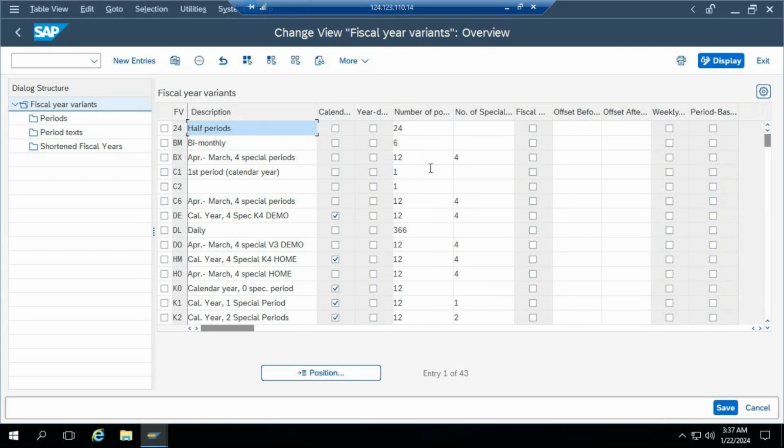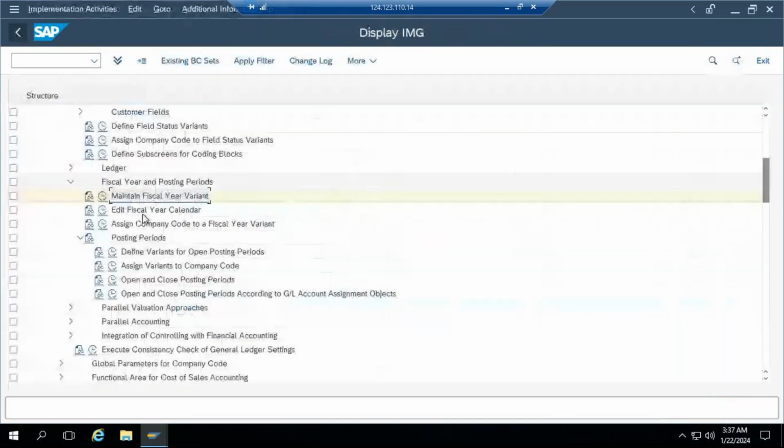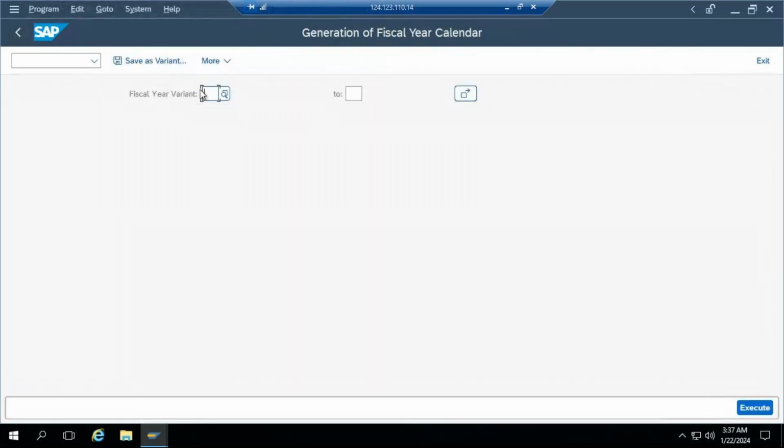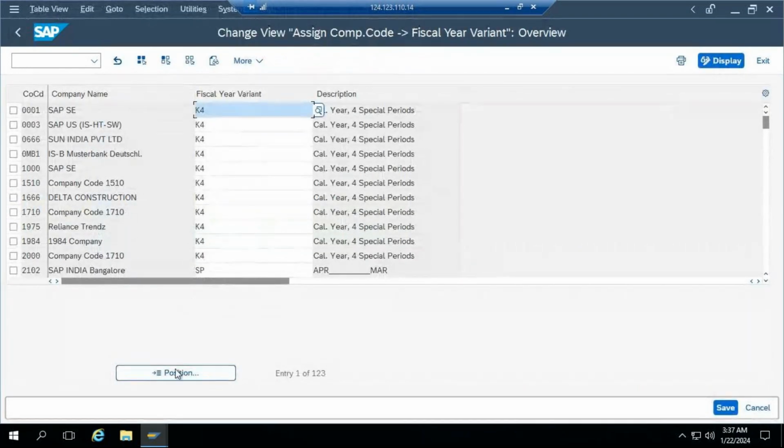Hello. Yeah, yes, no, you're right. Go ahead. K4. It is K4. Correct, K4. So you can see this is all the standard SAP-delivered fiscal year variants. We're not going to create anything. We just go and assign the fiscal year variant. Assign company code to the fiscal year variant.